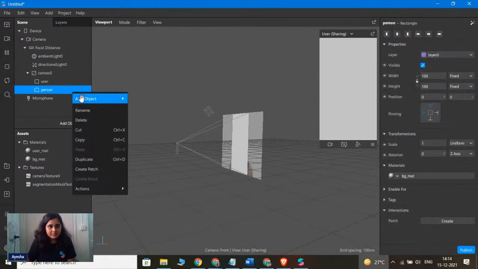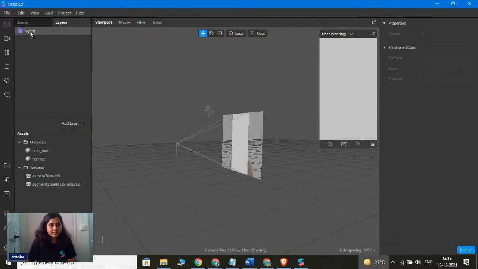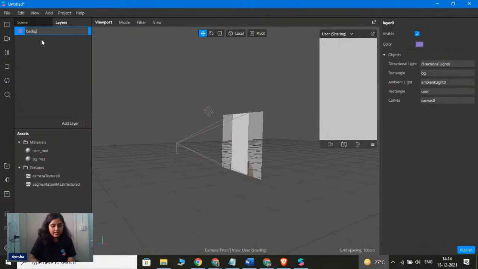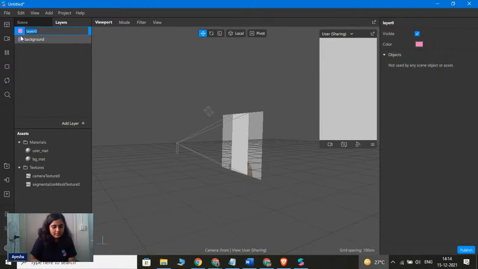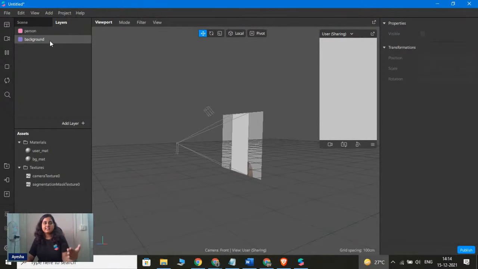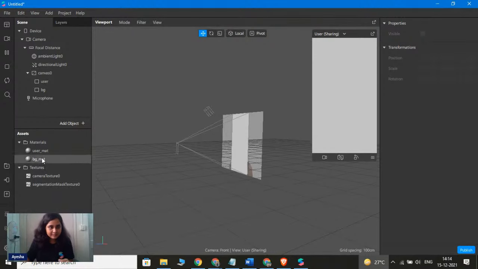I'll just rename this to BG. And on the layers, I'll rename this to background layer. And I'll add another layer and call it the person layer. Why we have two layers is because according to the hierarchy, the person should come first and then the background should come, right? So then I go back to my scene panel and now I see nothing but a gray light on my real-time emulator.